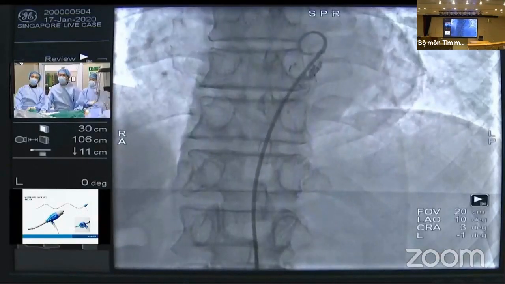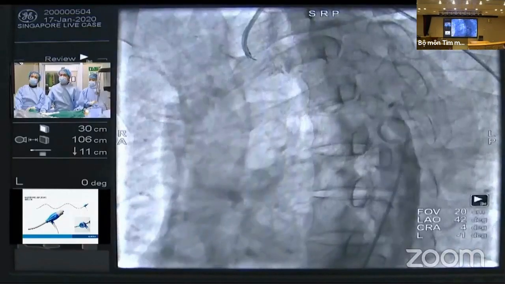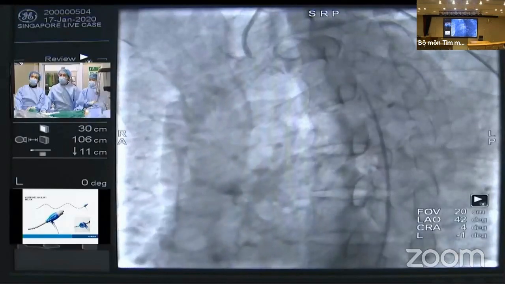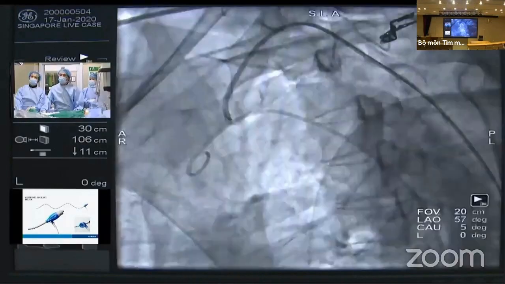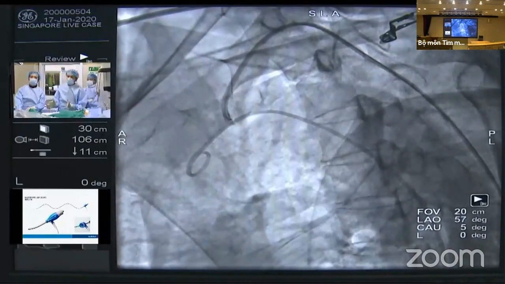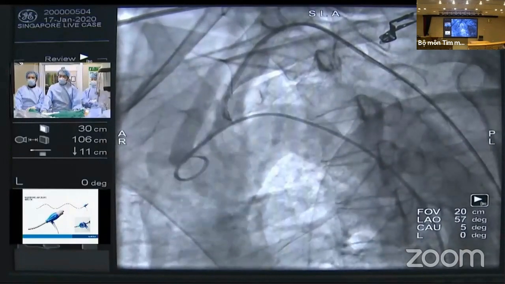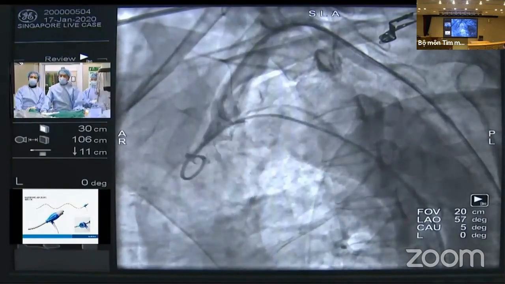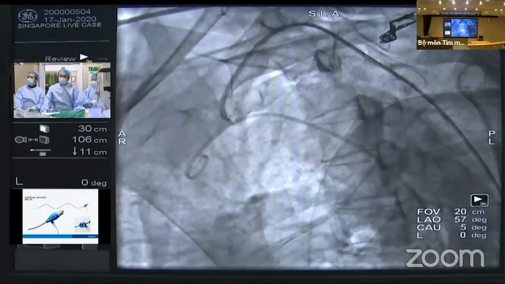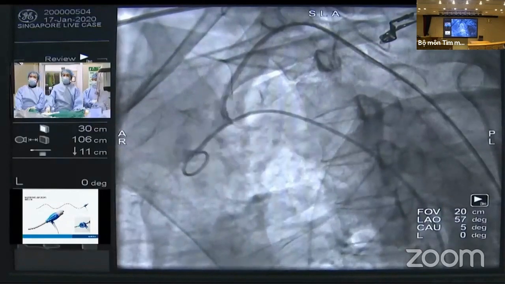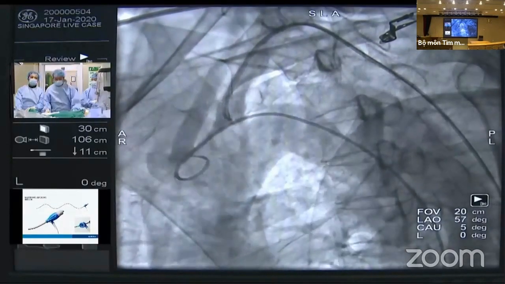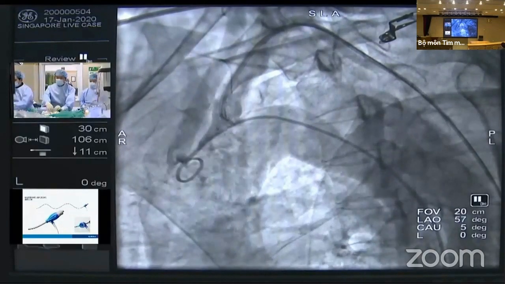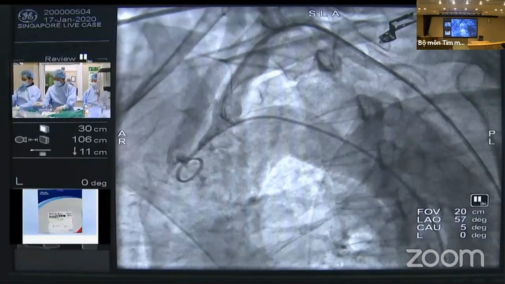Okay, next please. By that way, we confirm that we go inside the true lumen. And by this LAO 60 degree, you can see very clearly where the left carotid is and where the left subclavian artery is, you can see here. Now we continue to use the steep wire. Sorry, a little bit tight.